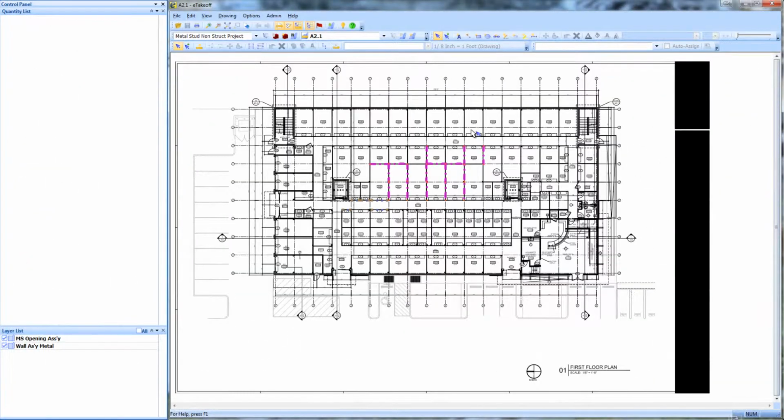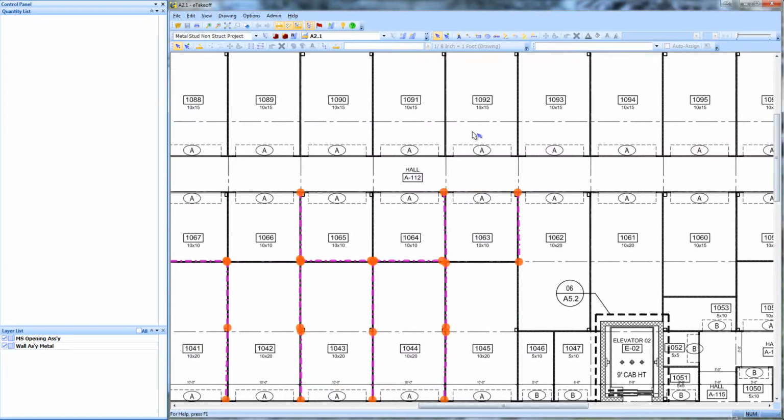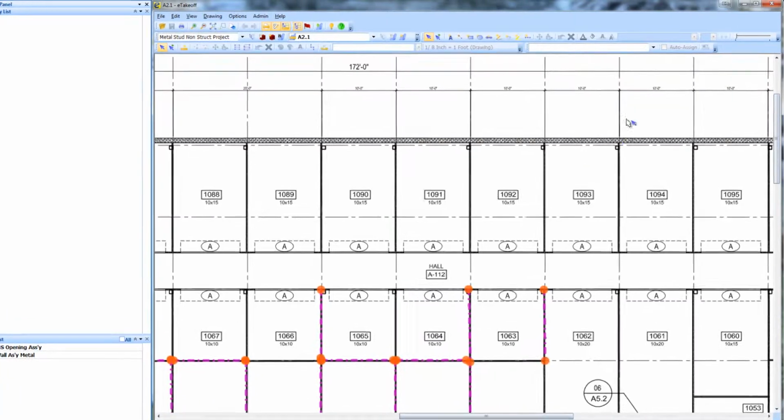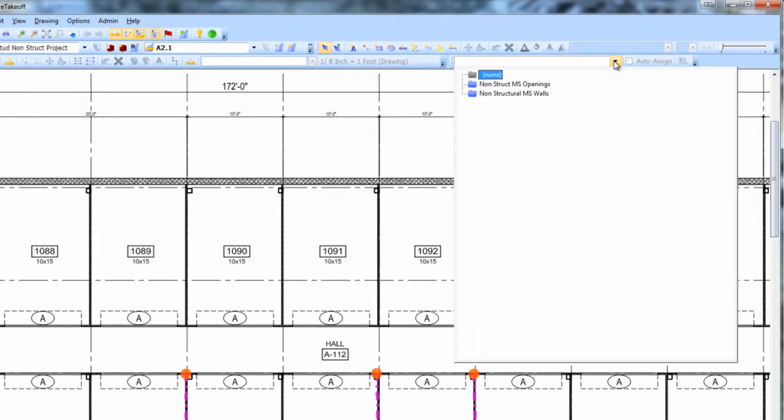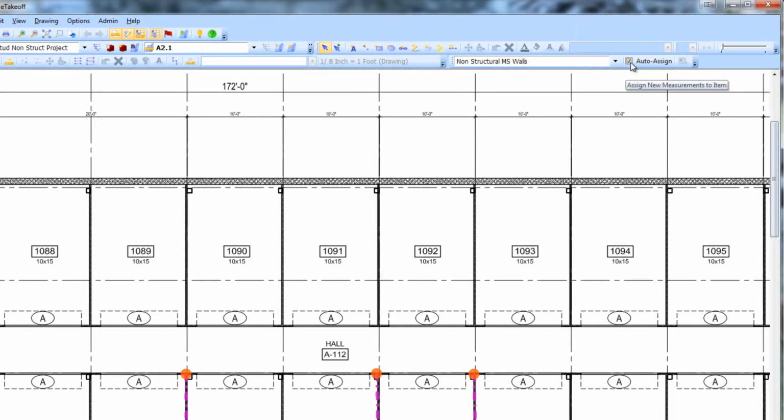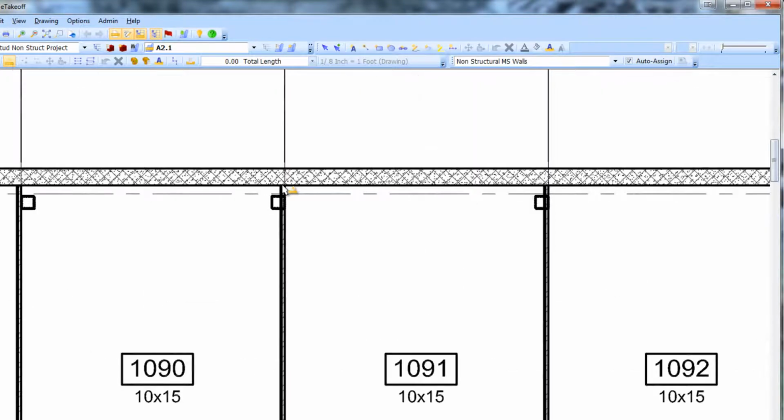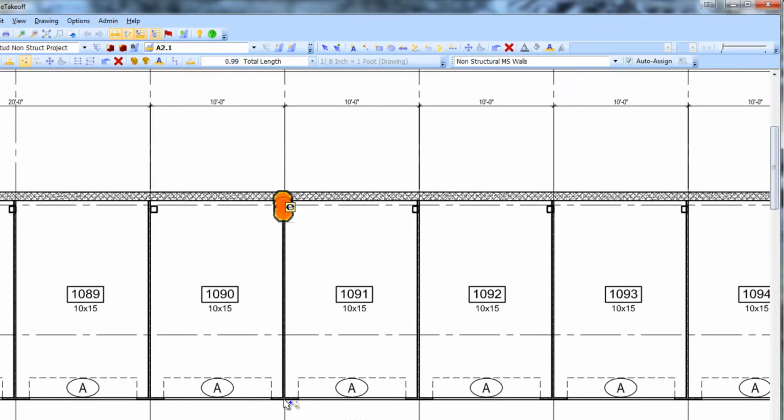We're ready to start our takeoff now that the defaults have been selected. Left-click the down arrow icon of the item assignment toolbar and double-click the non-structural MS walls and check the auto-assign checkbox. Left-click the ruler or enter the N key, as in November. Left-click a beginning point for the takeoff. Left-click any intersecting points, adding a stud with each click, and continue to the end.